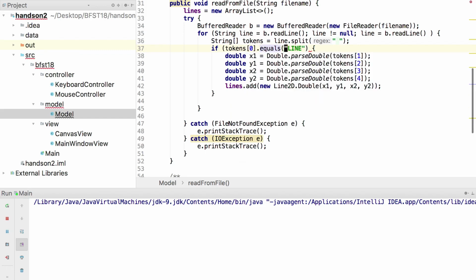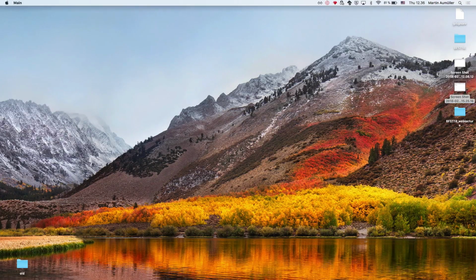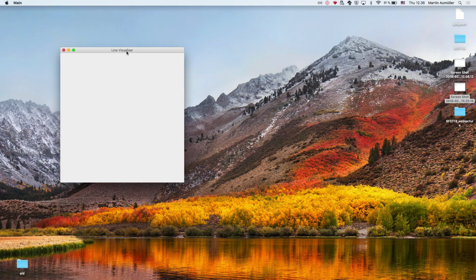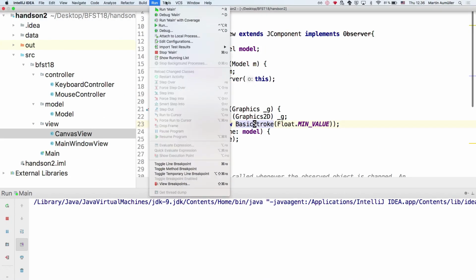Okay, let's just run it like this. We do have our canvas view, which should go through all the lines and draw all the lines. So let's just look at what happens with this program here. No line. Oh, but there's something else that I forgot to do, I think.